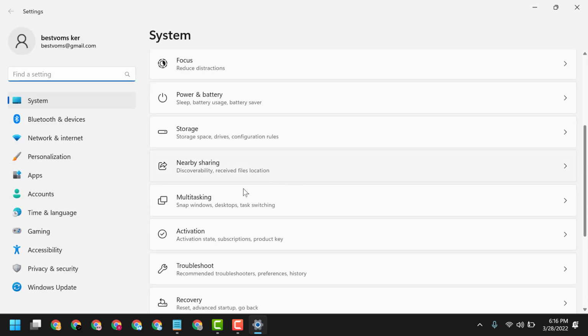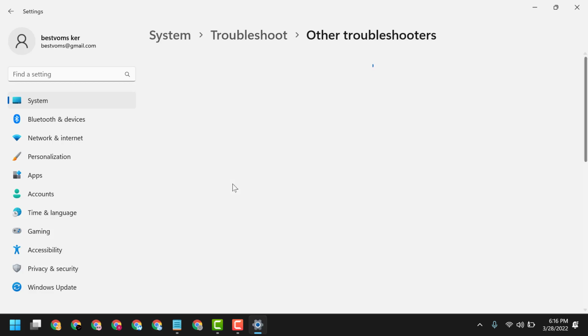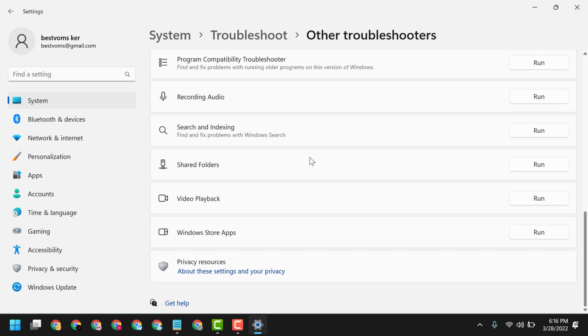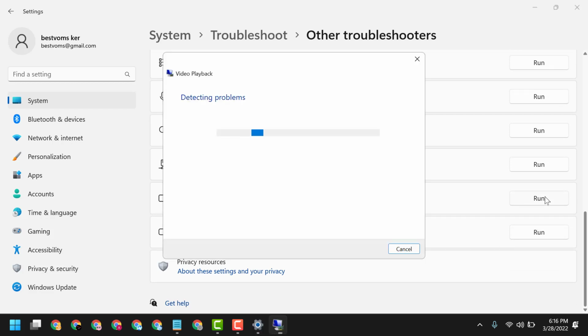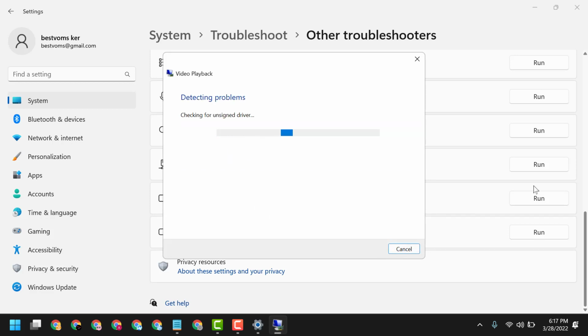Now here click on Troubleshoot. Other troubleshooters. Now here guys, you will see the option Video Playback. Click on Done. So follow the suggestions and restart again. Hopefully guys, after restart you can fix and resolve video driver crashed and was reset on Windows 11 or 10.